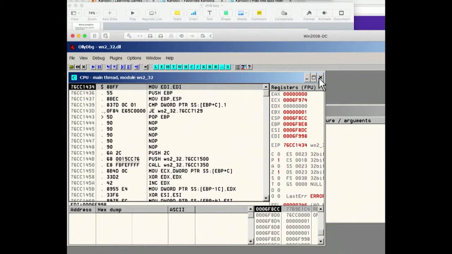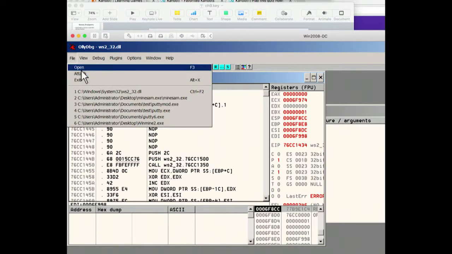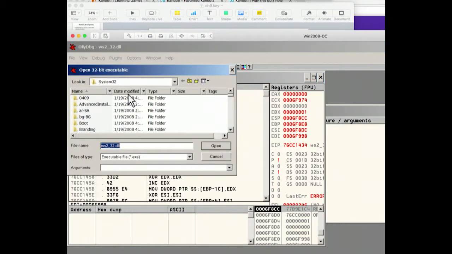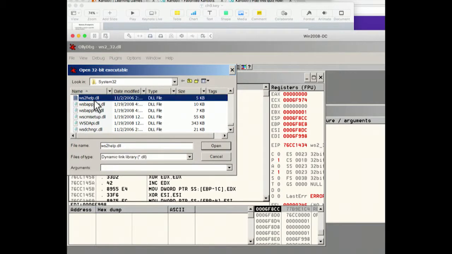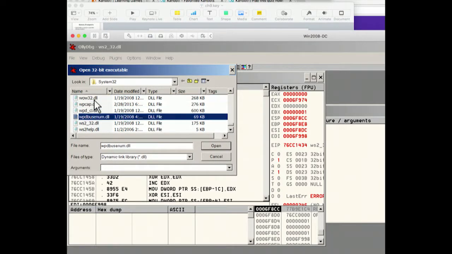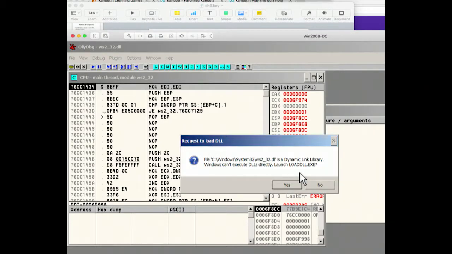Let me do it the hard way so I can show you the drama. Is there such a thing as close? All right, now it's just going to open. There, System32. These are exe files. I've got to go to DLLs and then go down to WS2_32, which is going to be around here. There it is, ws2_32.dll. So I open it. Now that's what I wanted to show you.